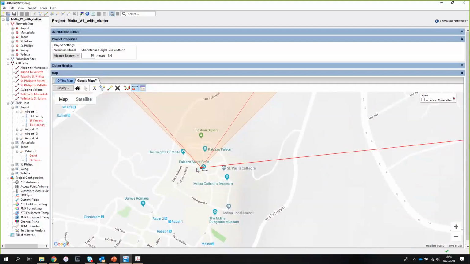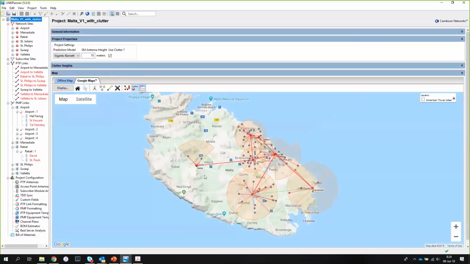Oftentimes, when you're building a network, you need to be able to connect the network with point-to-point links. And oftentimes, what makes a good location for an antenna in a point-to-point situation, so that I can get from Rabat to St. Philip's, for example, does not always make a good location for an access point antenna.